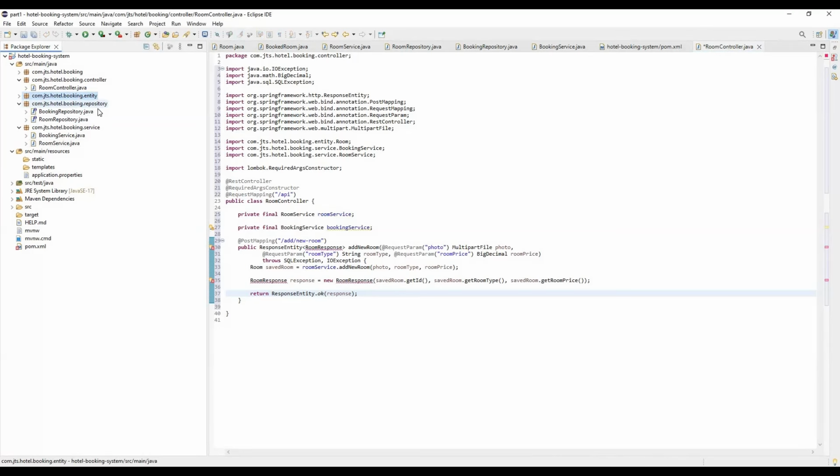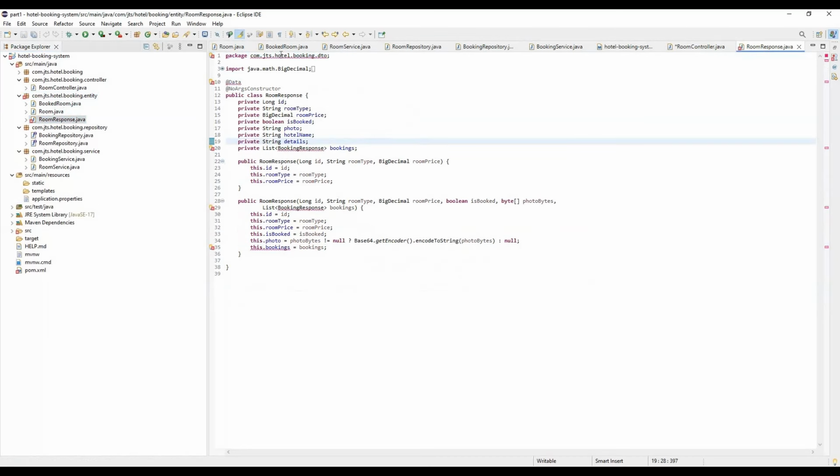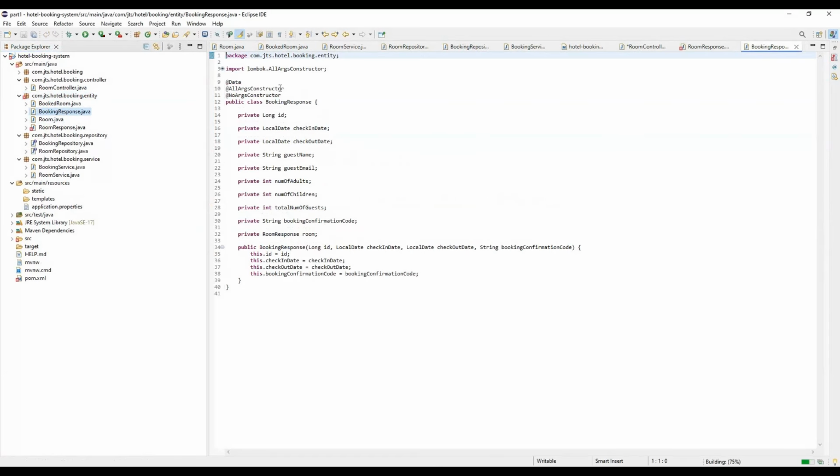I'm adding this room response over here, and also we are going to create another response that is called the booked response. So these are two responses, and now the creation is done.